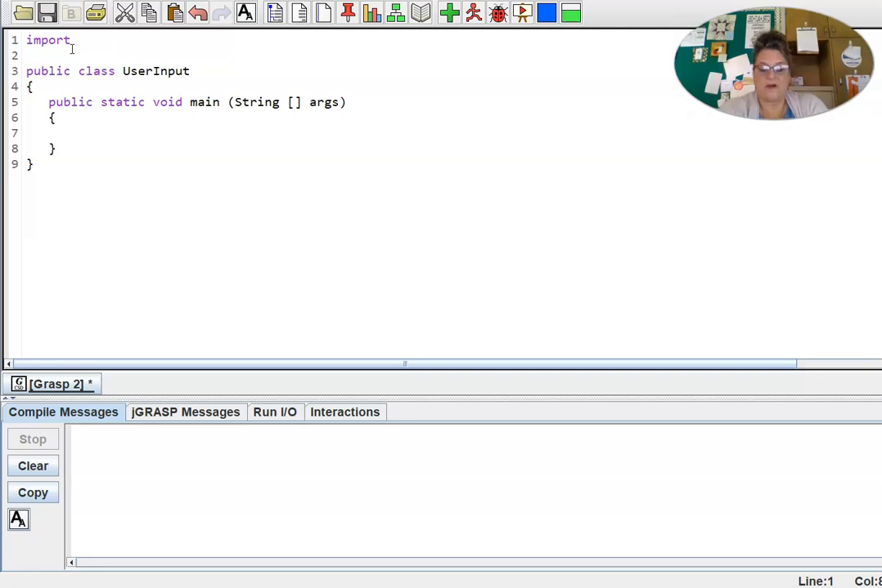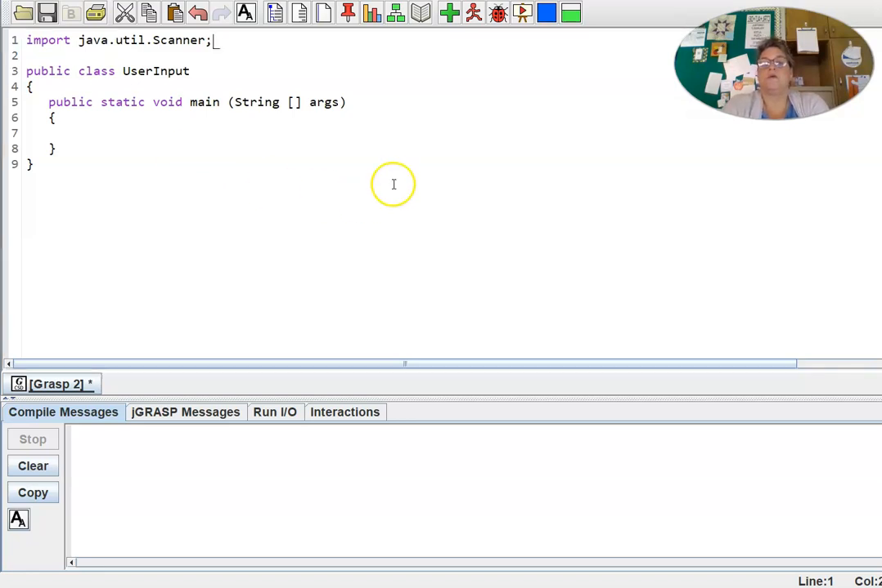So up above our class statement, at the very top line, we're going to import, and you can tell import is a keyword because it turned purple when we typed it. So we're going to import java, which is the library, then util, so UTIL, right? And then in that utilities package, we want the Scanner class. Okay, and we're going to end that with a semicolon because it's an executable line of code.